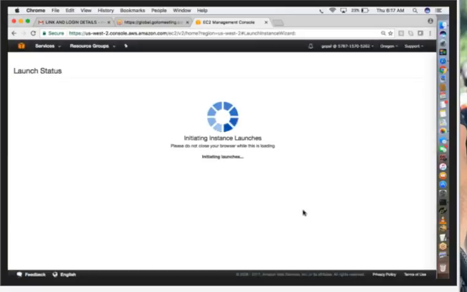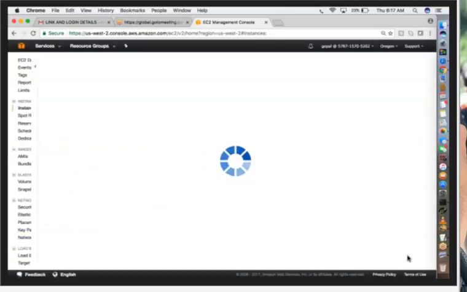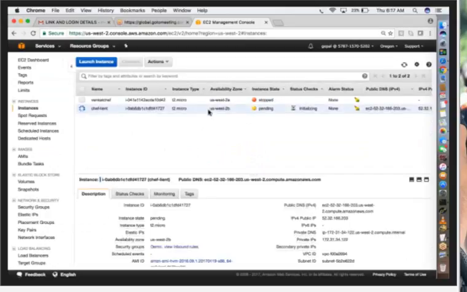That is how you create an instance in AWS and view instances. Once you're done, you can see your server is getting created. It hardly takes 4 to 5 minutes for the server to come up completely.